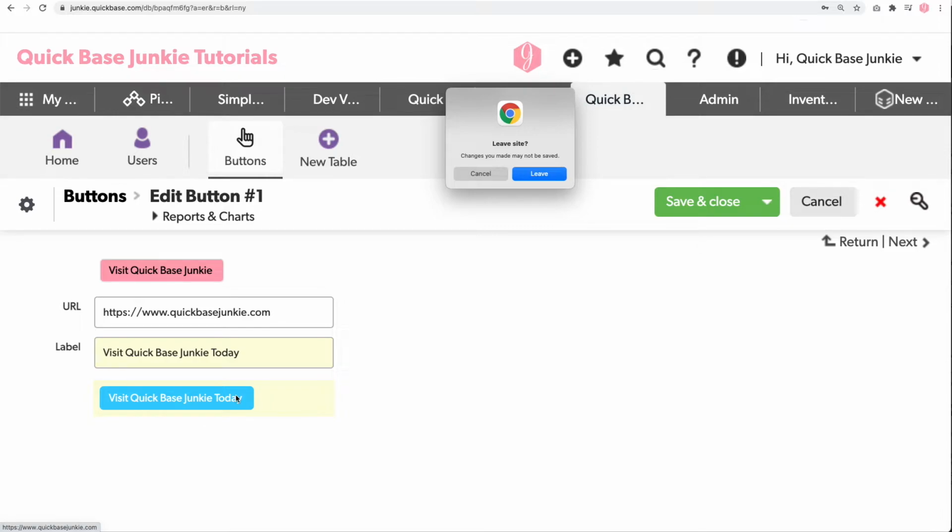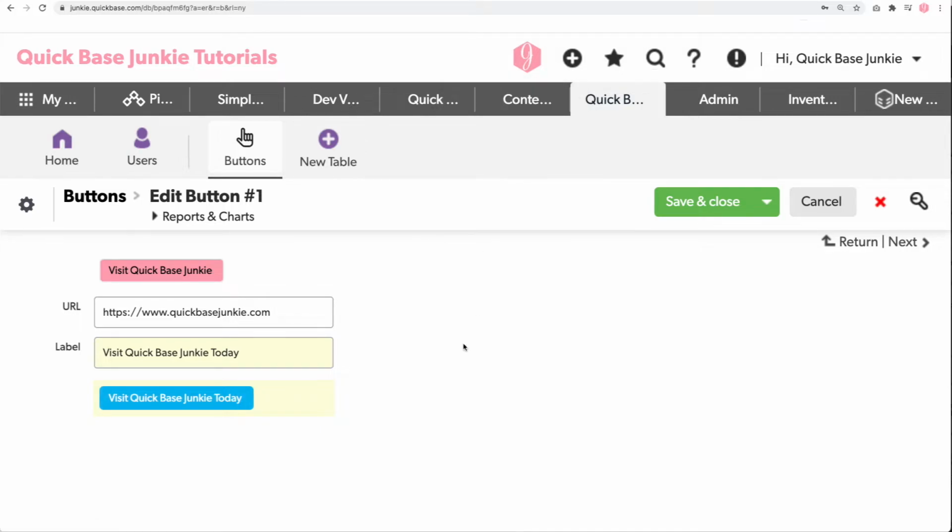I'm getting this Chrome alert saying, your changes may not be saved. Are you sure you want to leave? And no, I want my changes to be saved. I would have to manually save first and then launch that button in order to ensure that all edits have first been saved. But with the new feature, we don't need to worry about that.